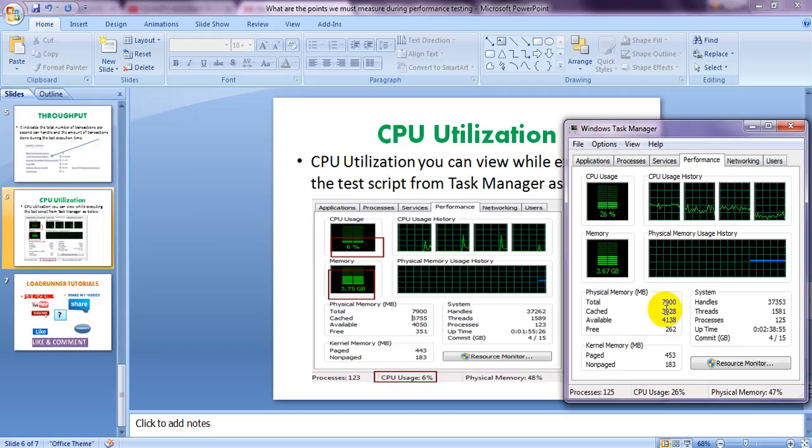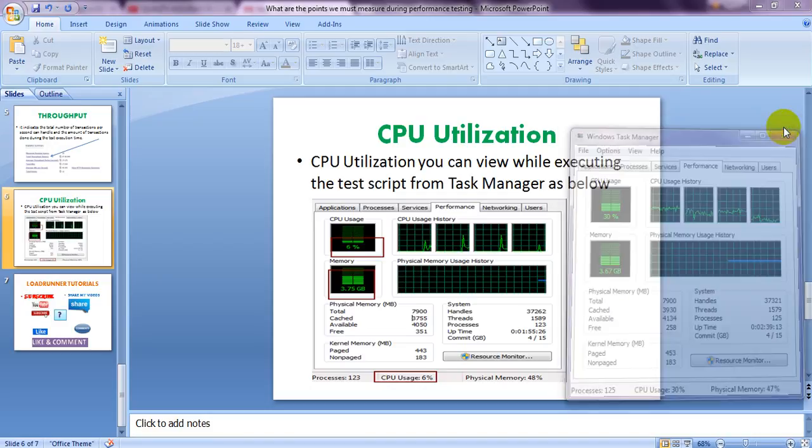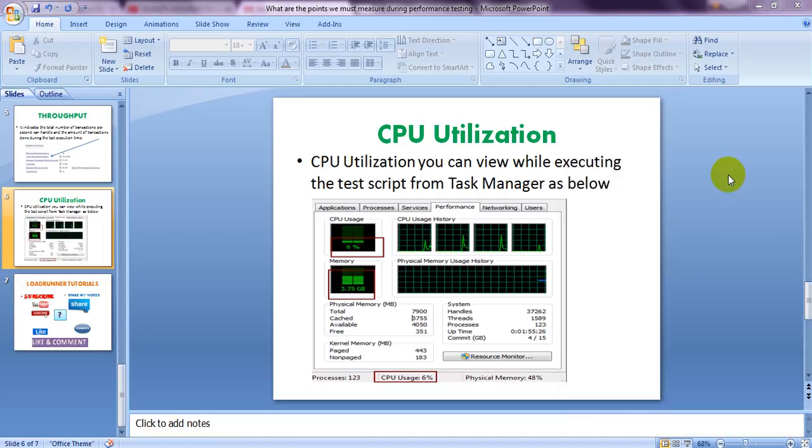So how much cache there is, how much is free, how much is available, how many processes or threads are running, how your system is handling, uptime, commit in GB, how much GB it is using, kernel memory, everything will be displayed here. So you need to handle CPU utilization. You need to measure how much time it is taking from the Task Manager while executing your test scripts, which is run by the controller.